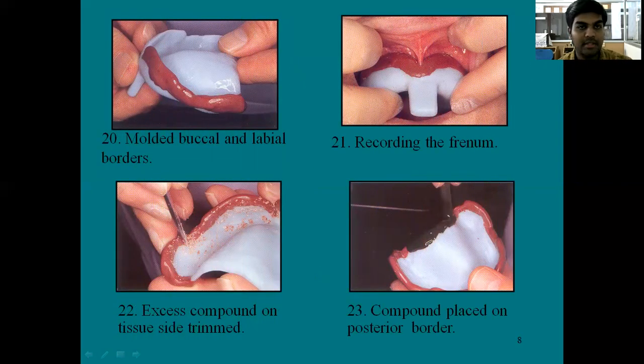So in this picture, you can see properly molded buccal and labial borders. And then the excess impression compound is trimmed with the help of a BP blade or a carver. The carver is heated over a flame, and you can use a carver to remove the excess impression compound, or else you can use a BP blade with a BP handle. Then the posterior palatal seal is recorded.